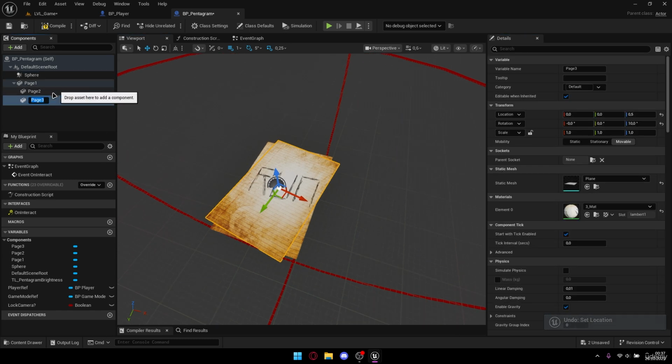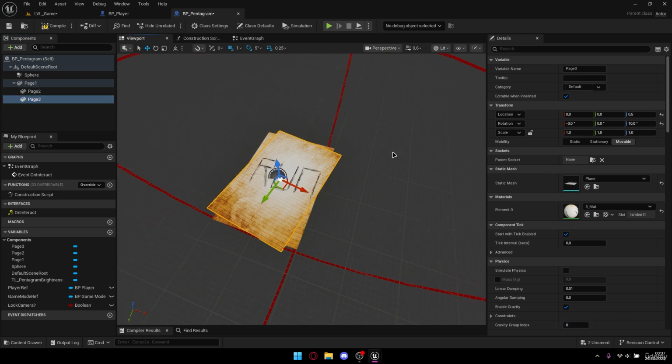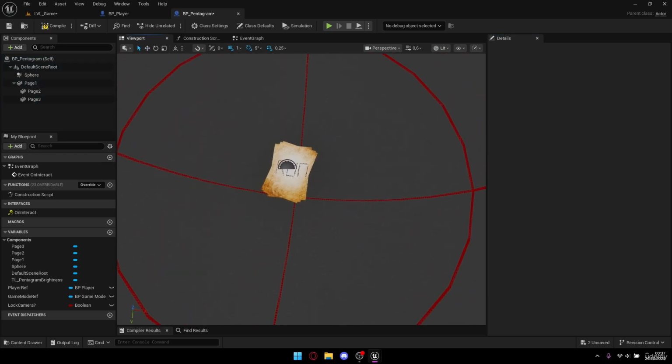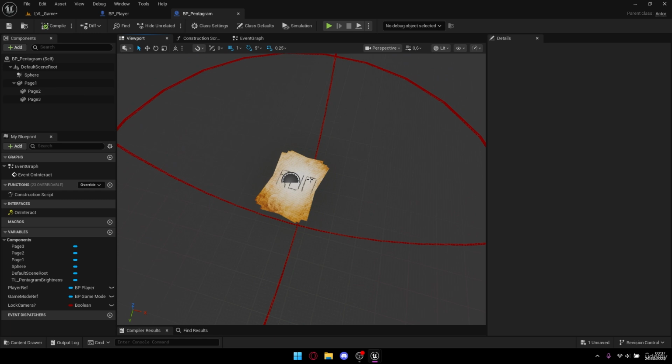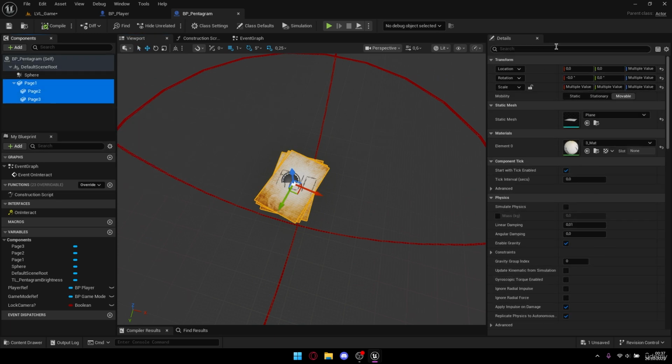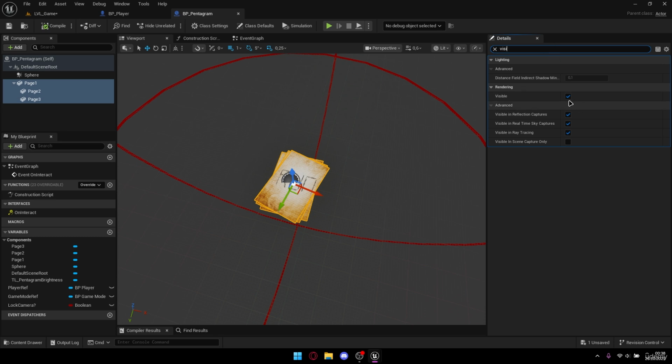And we can do that one more time. So duplicate it, page 3, and page 3 will have rotation of 15 and location will be 1. So okay, now it actually looks great in my opinion. So we can throw these three meshes onto the pentagram, and then the fire will start. But before doing that, let's make sure that all of these have visibility set to false, so we can't see them before we interact with the pentagram.